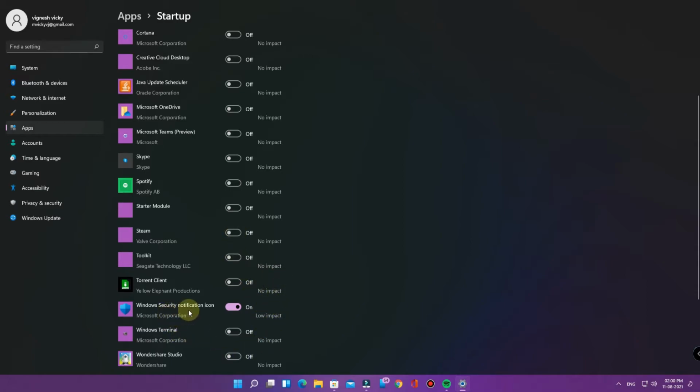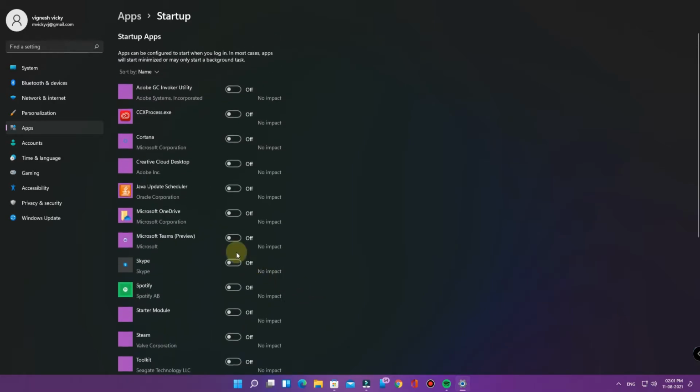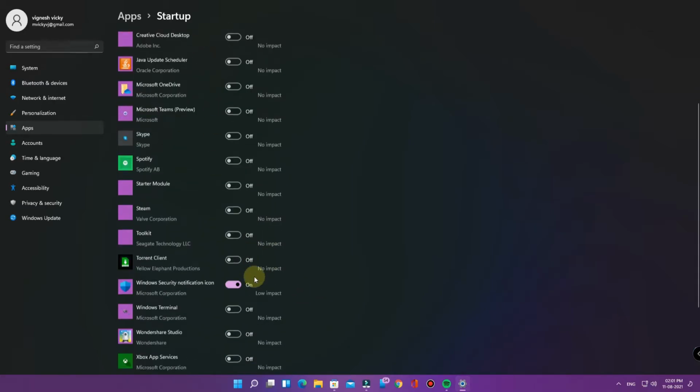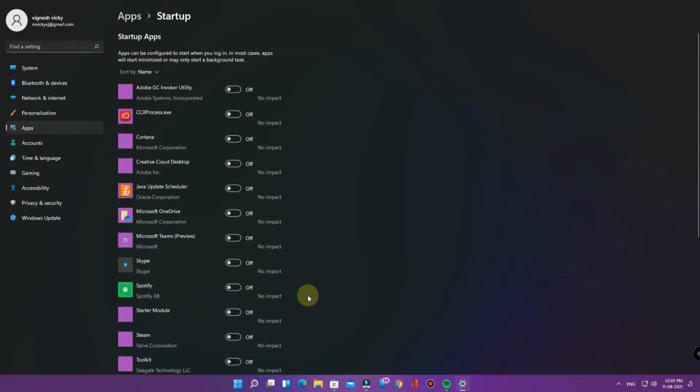And then this is the Windows security notification, which remains turned on because it's very important. It's from the official Microsoft side, and that's it. Most of the applications I have turned off. Only the Windows security notification is turned on, and that's it.